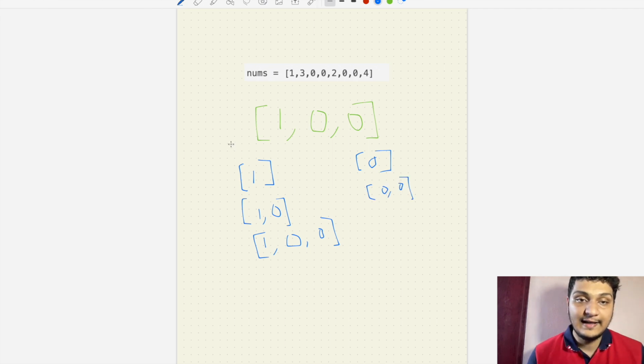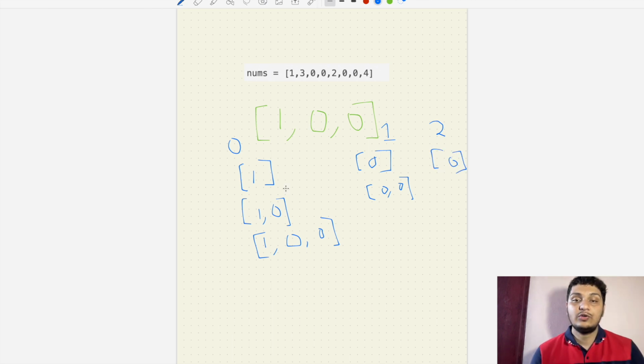This is the subarray starting from index 0, this is starting from index 1, and this will be starting from index 2. How many subarrays do we have in total? 1 2 3 4 5 and 6. Okay, we have 6 here. We have to find subarrays which have only 0. So we have found this one only 0, this one only 0, and this one only 0.